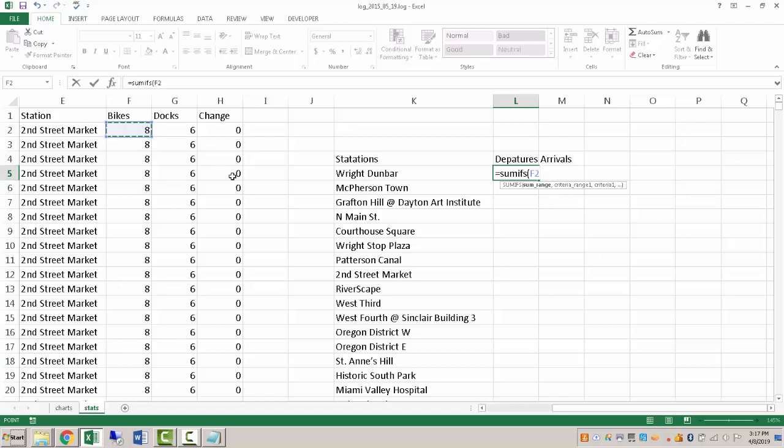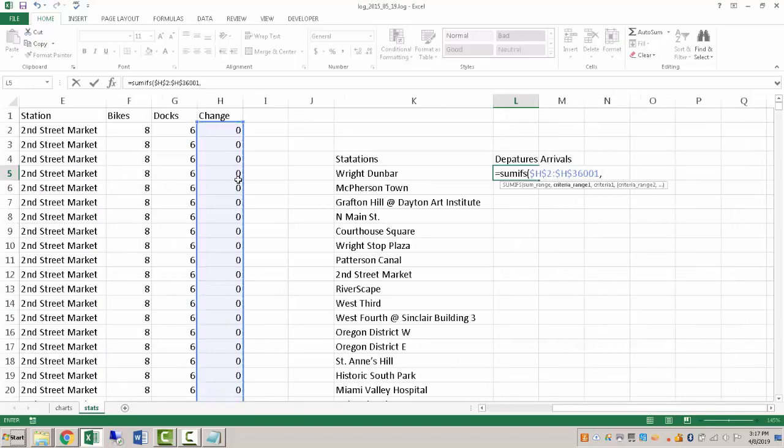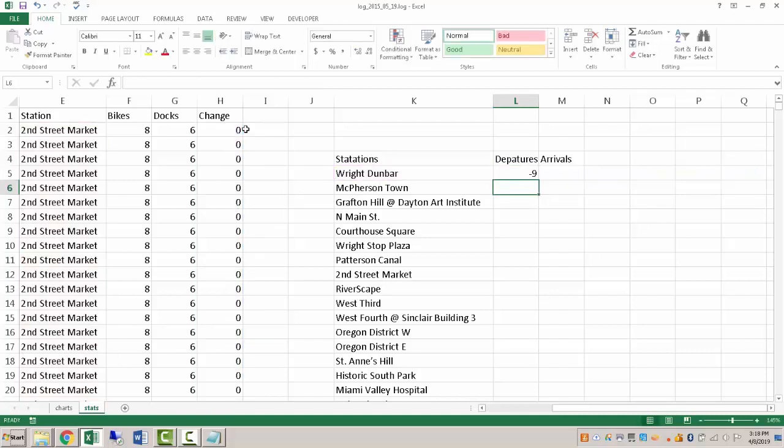So the sum range is going to be the change, and we're going to lock that. The criteria range 1 is going to be the station, and we'll lock that. And the criteria is whichever station's to the left, and I'm going to make this a locked column. Now the second thing is we want to check to make sure our change is negative. So we're going to add another criteria here, and it's going to be the same range over there, and the criteria in quotations is less than 0.